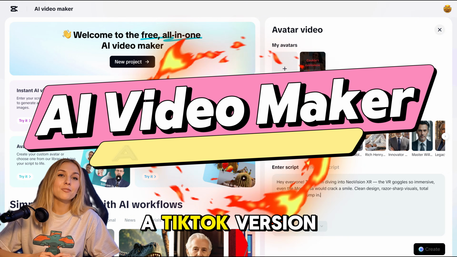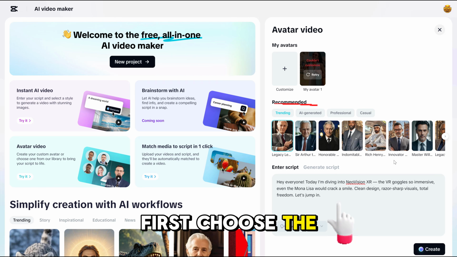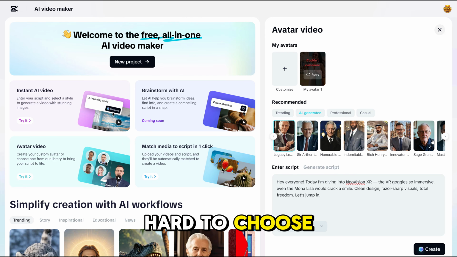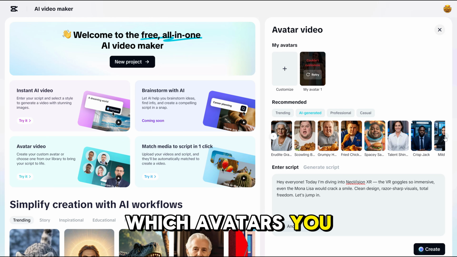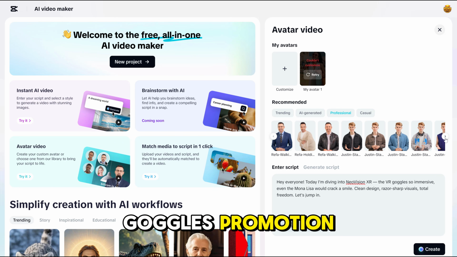Next, let's make a TikTok version using the AI avatar feature. First, choose the avatar and add your script. Wow, they have so many, guys, hard to choose. Let me know in the comments which avatars you like. I think I will choose a geeky tech guy. He might look good with VR goggles promotion.